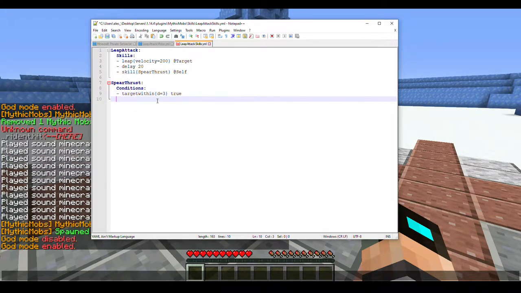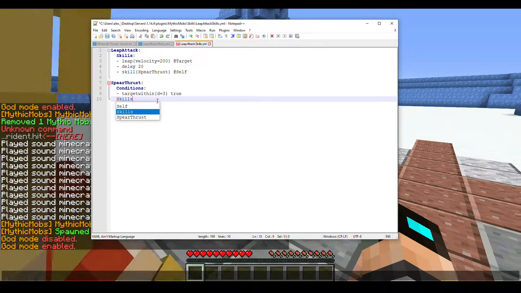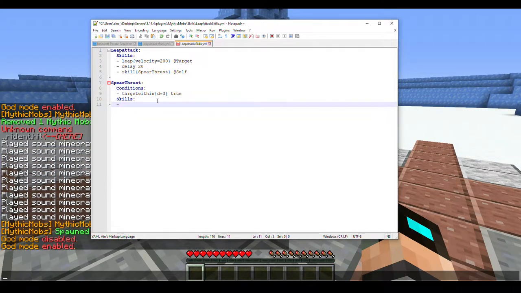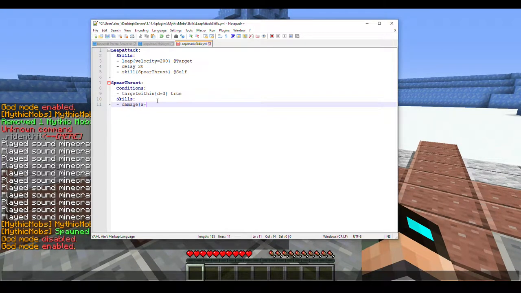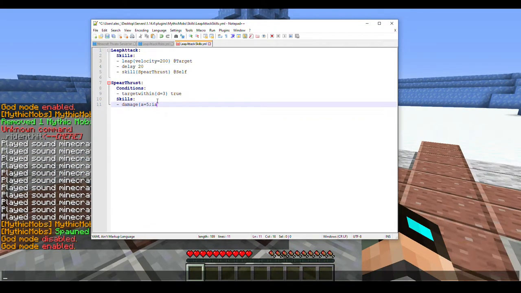Next, we're gonna set up our skills. And we're gonna do a different thing here. We're gonna do damage. We'll do amount equals 5. Ignore armor equals true, so we know it works. And prevent knockback equals true.